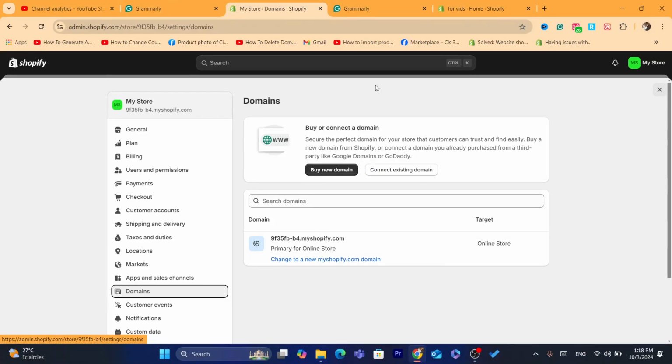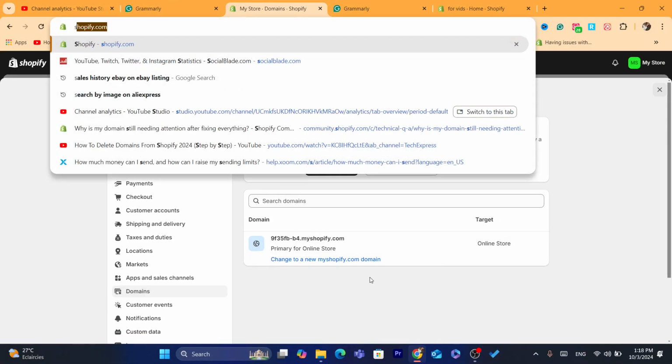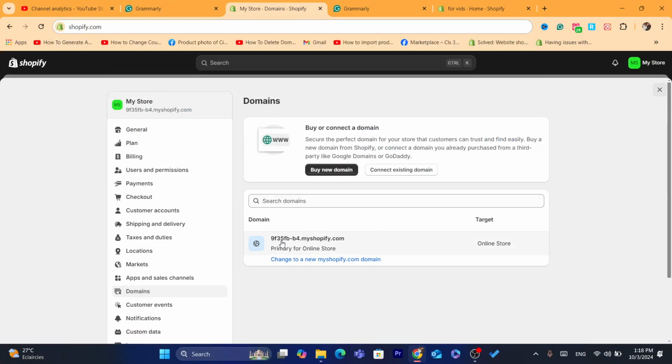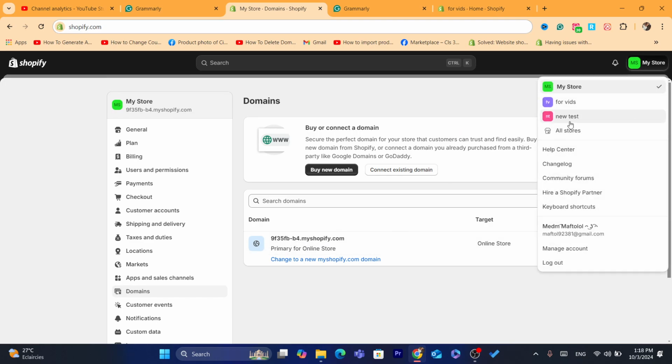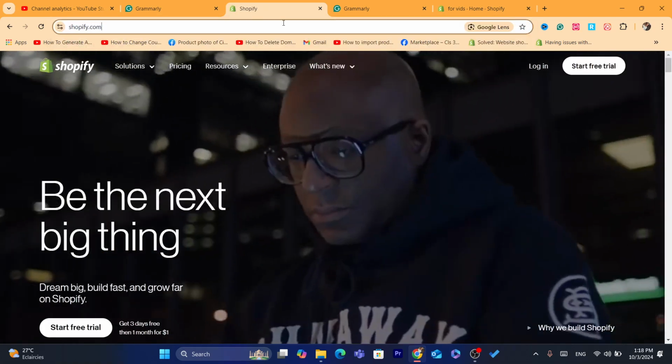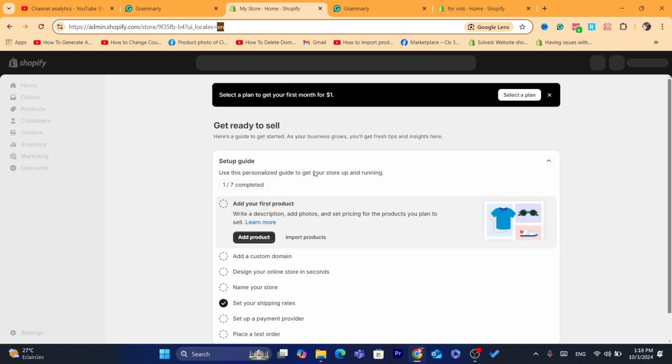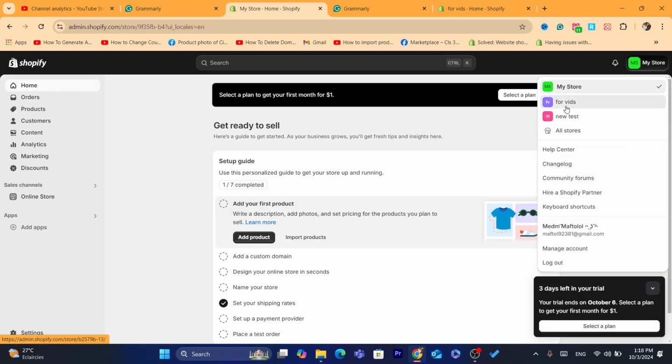Now after you click on domains, let me just switch to my other Shopify store, because I'm still using the default domain on this new Shopify store. I'm going to switch to my Shopify store with third-party domains connected to it. I'm going to reload this page and log into my Shopify store so that I can show you how you can fix this problem.